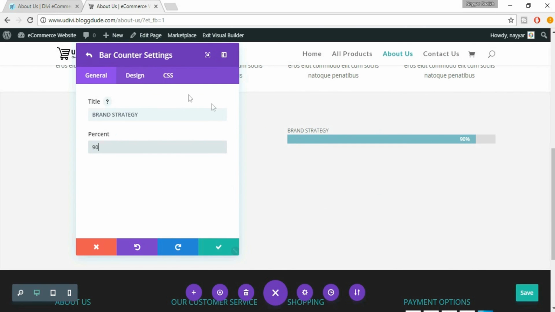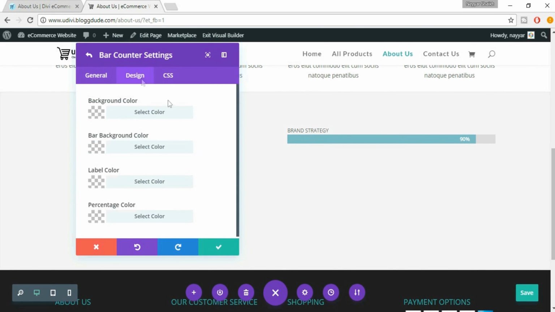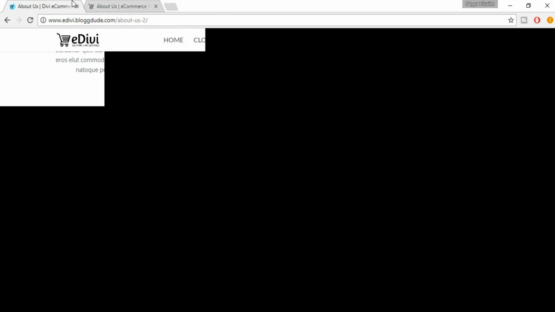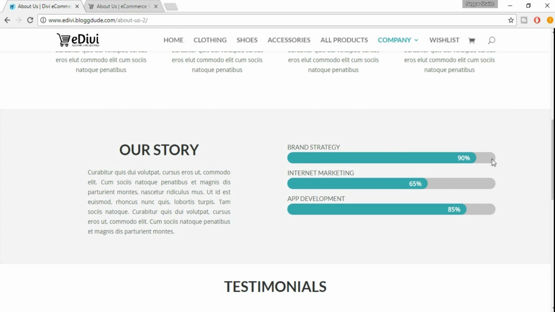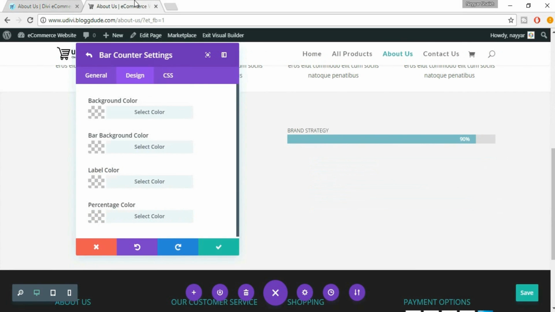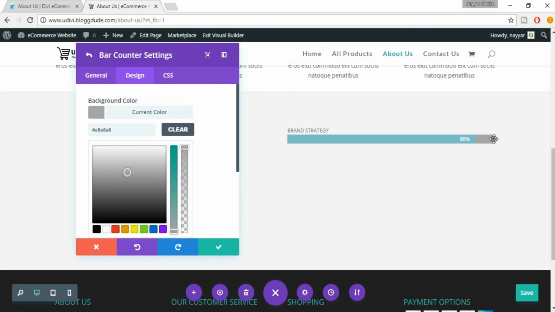Now we have to change the design. Okay, so come to design, and background color here, as you can see, it is very light, but in the demo website it is a bit darker. So let's select a darker color for background color. As you can see, when we select this color, here the changes are taking place. Okay, so this one looks fine. It is BCBCBC.